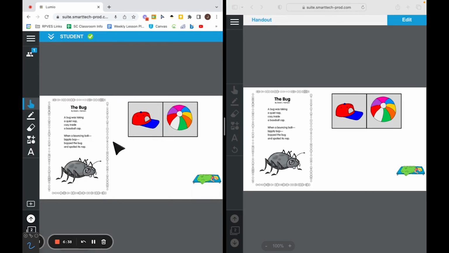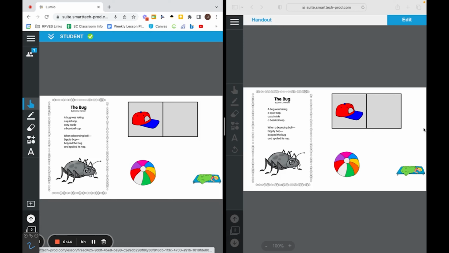Oh, you know what? Student, you chose ball. I'm going to move ball off. You'll see here on the student side, they can see exactly what I'm doing as the teacher. So move ball off. I'm going to move nap. Okay. And I'm going to say to the student again, hey, check your work. Check your work. Hap, nap, rhyme. I need you to find the rhyming word.